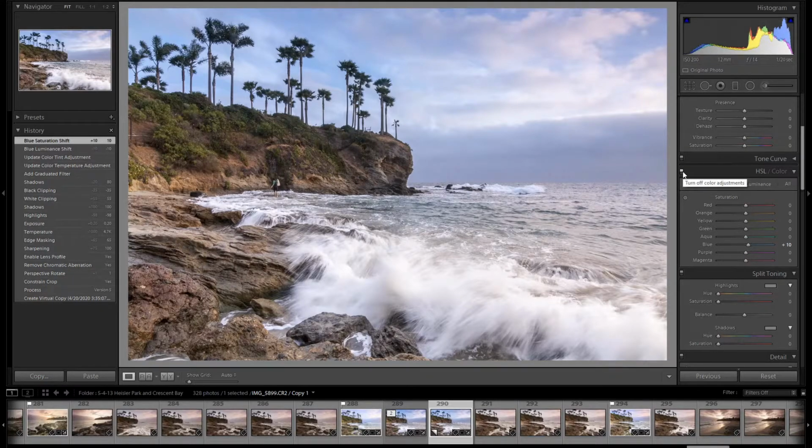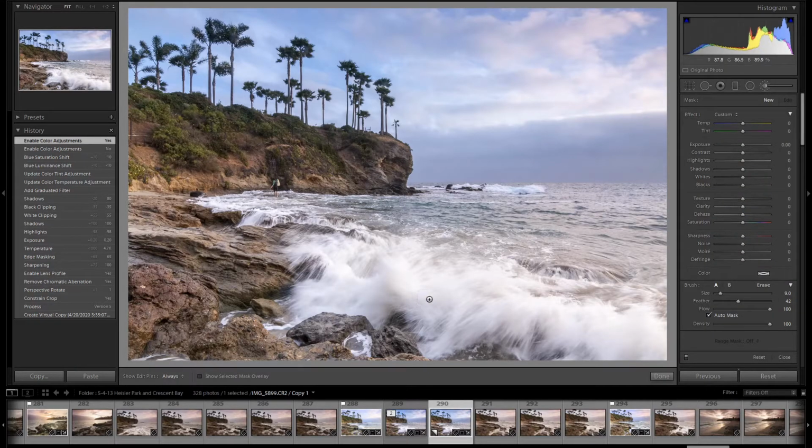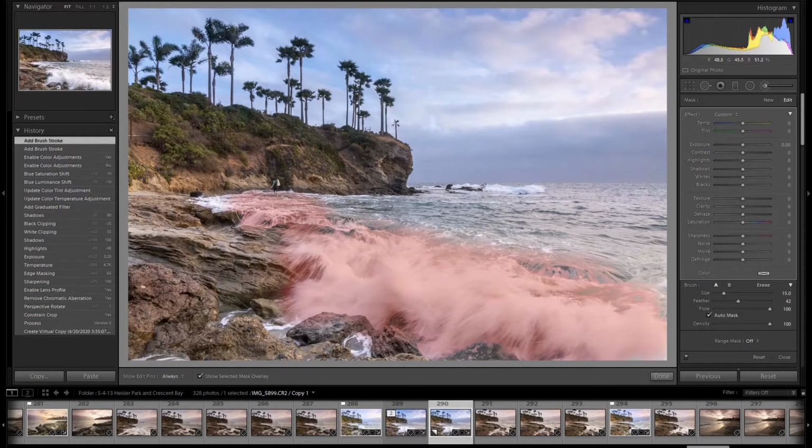We can click here to turn on and off our adjustment so we can see the before and the after. Here's the before. It's kind of washed out. After, nice and saturated, but not overly done. There's one more thing I want to do to make this image pop, so let's grab the brush tool. Press O for overlay, and let's highlight all of this white water. Press O to turn off your overlay.